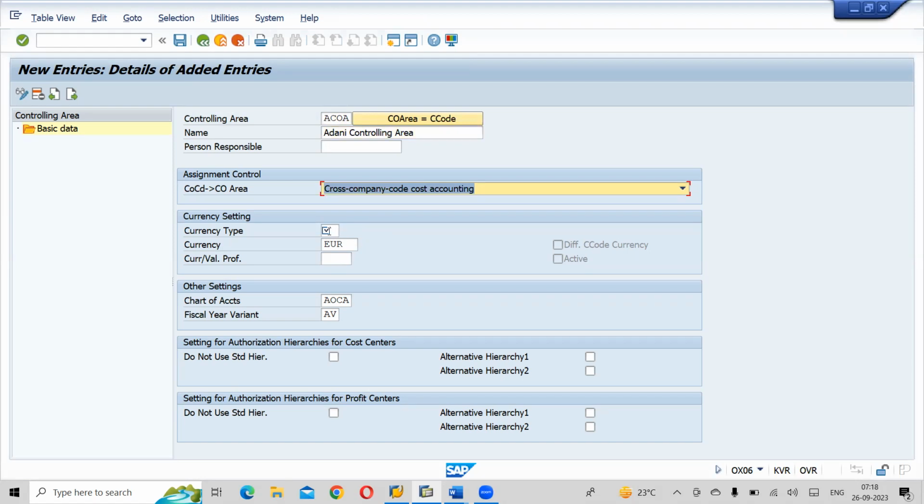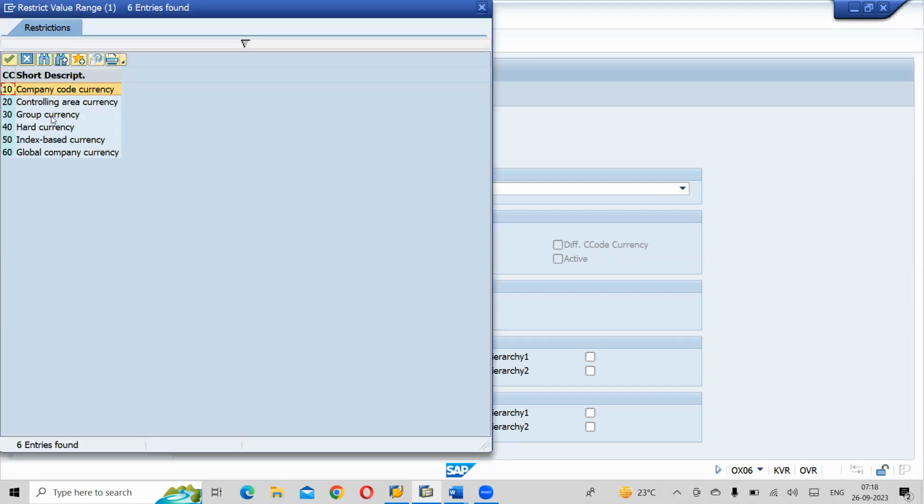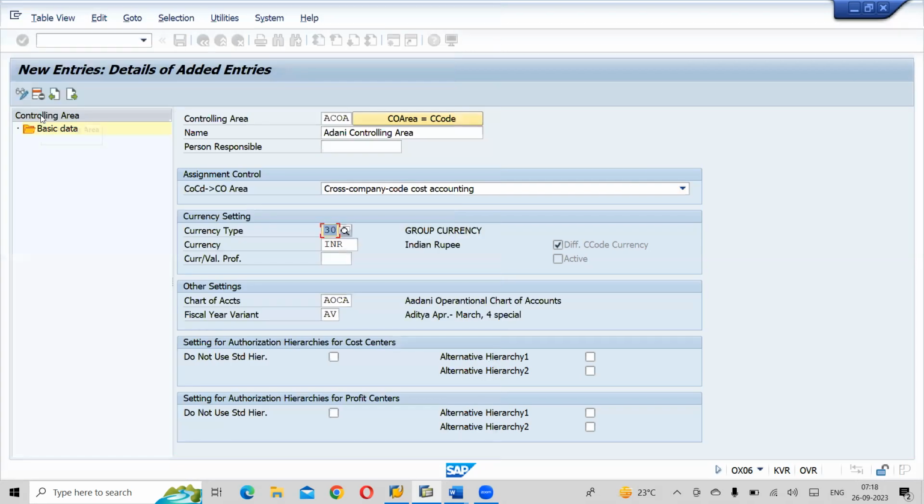Okay. So here, company currency, we need to select group currency. I want a reporting at group currency, means whatever group reporting we want to generate, that we wanted. So select group currency 30. So it is taking INR. Okay. And chart of accounts, Adani operational chart of accounts, and select here A3. And remaining, we need not to touch anything.